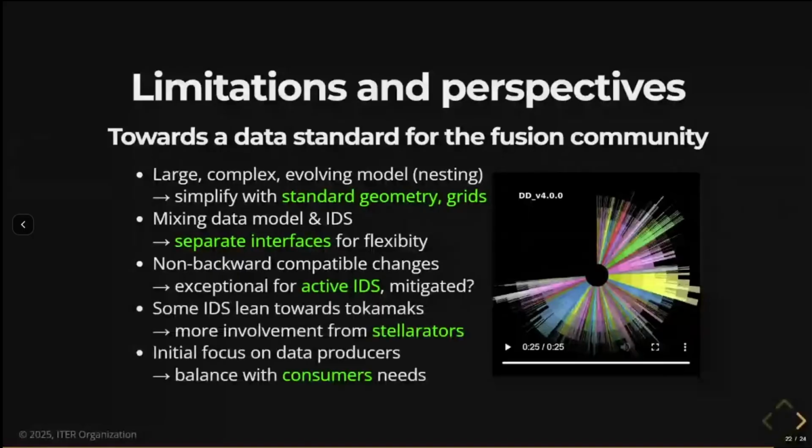And at the same time, we know that if we want to have that as a data standard for the entire fusion community, we want to get more involvement from the stellarator community. We know that some IDSs lean towards tokamaks. They use the axisymmetric description. And we want to focus more and really ease the use of the data. Initially, a lot of focus was on data producers, but the data is basically being written once and read a lot of times. So we really want to now target more the data consumers and the ease of use.